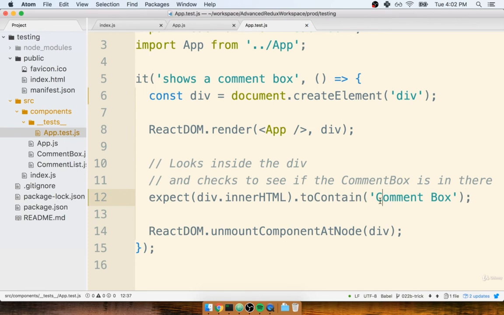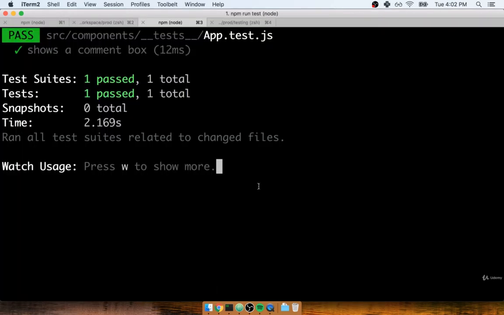Then I'll save the file, and I will go back over to my terminal and see if the test is passing still. So now back over here, it looks like the test is still passing. So that's pretty much it. We wrote out our first test here.